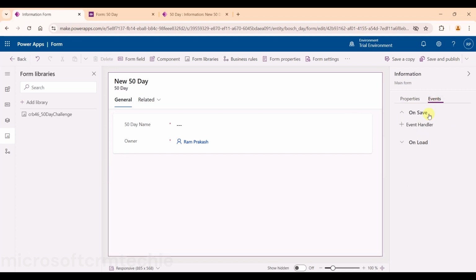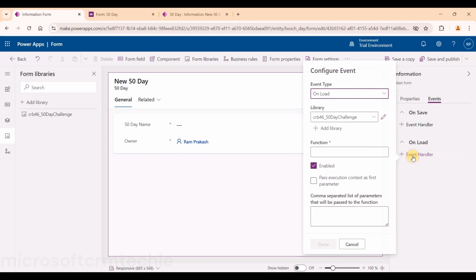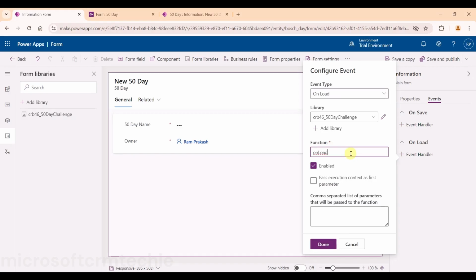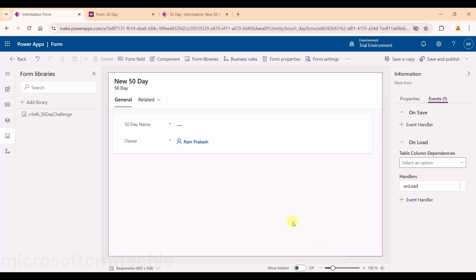I'll click on event, and here I'm going to call an onload event from this library. So I'll just go and call this onload event over there, and here you can see pass execution context as a first parameter, which means that from here we can directly pass our form context from the form to our JavaScript. For now I did not enable it. I'll show you how it works. I'll click on done here. I'll click on save and publish.